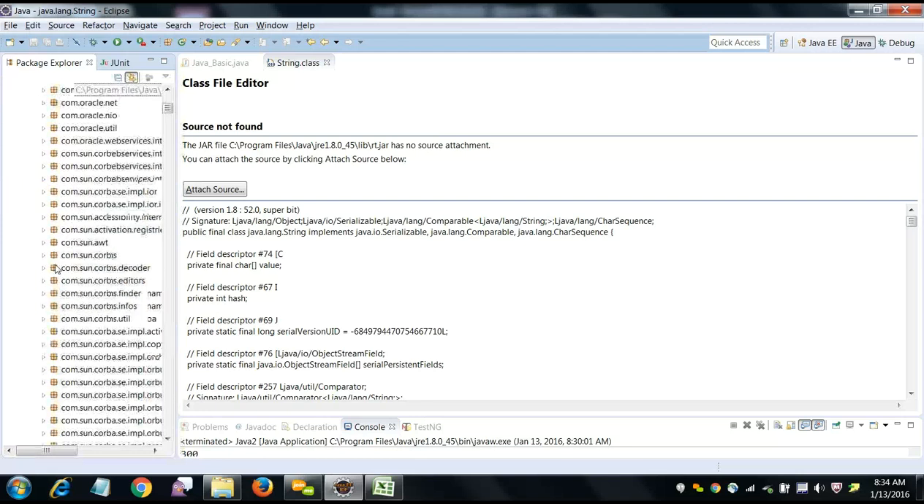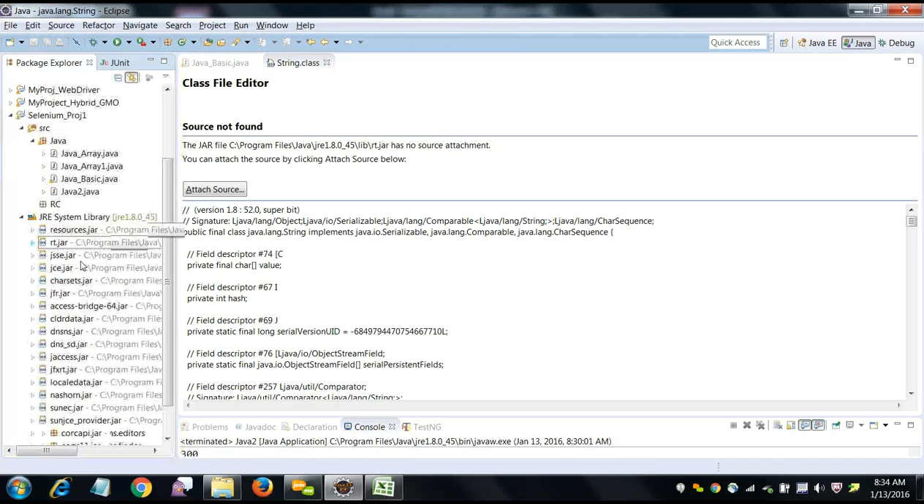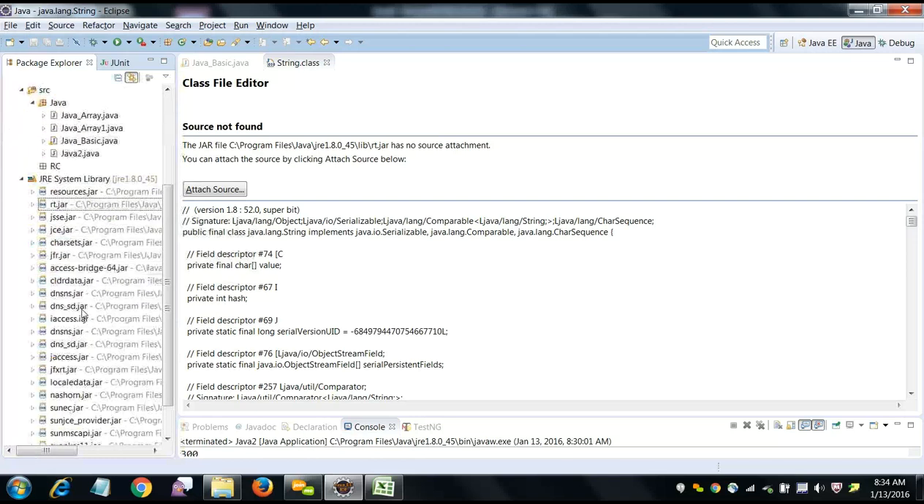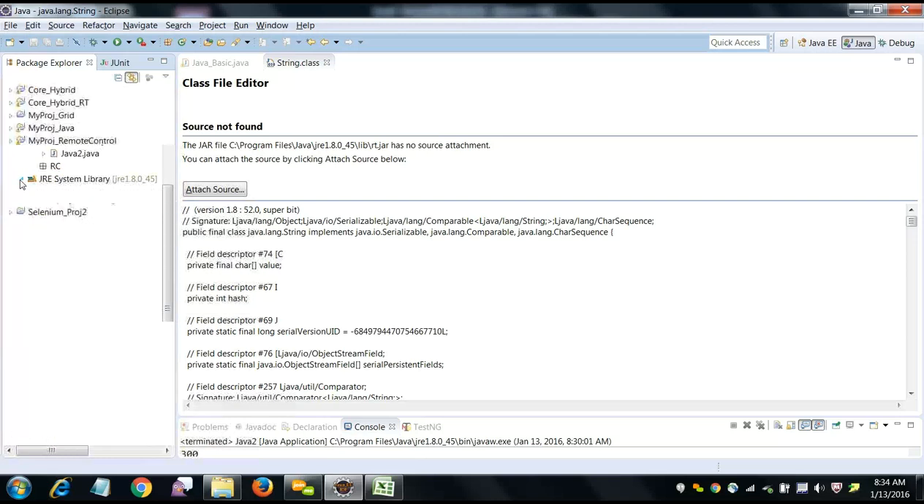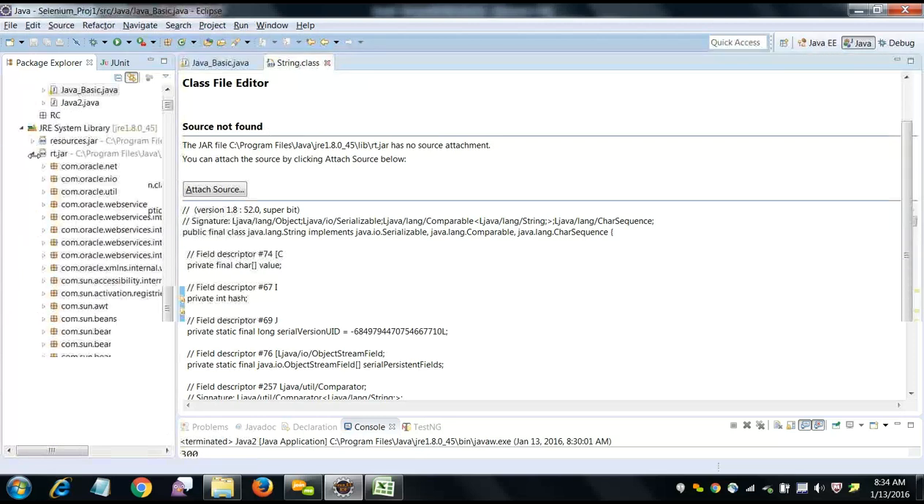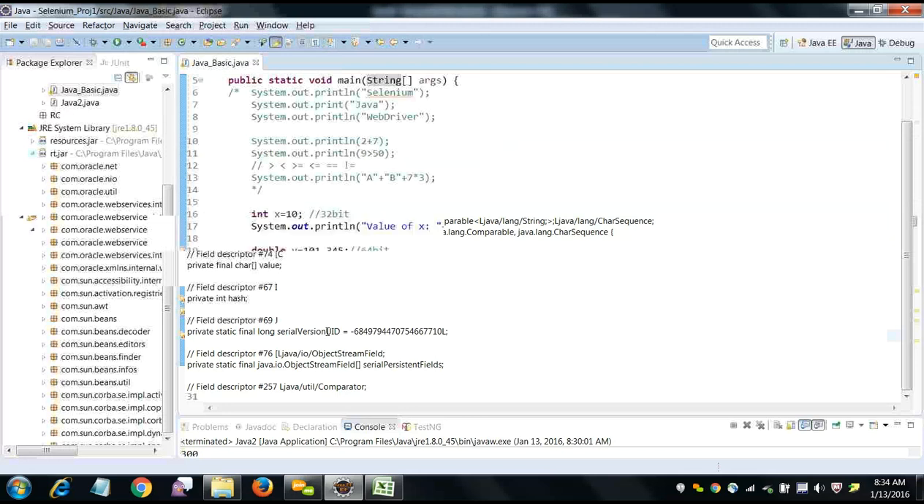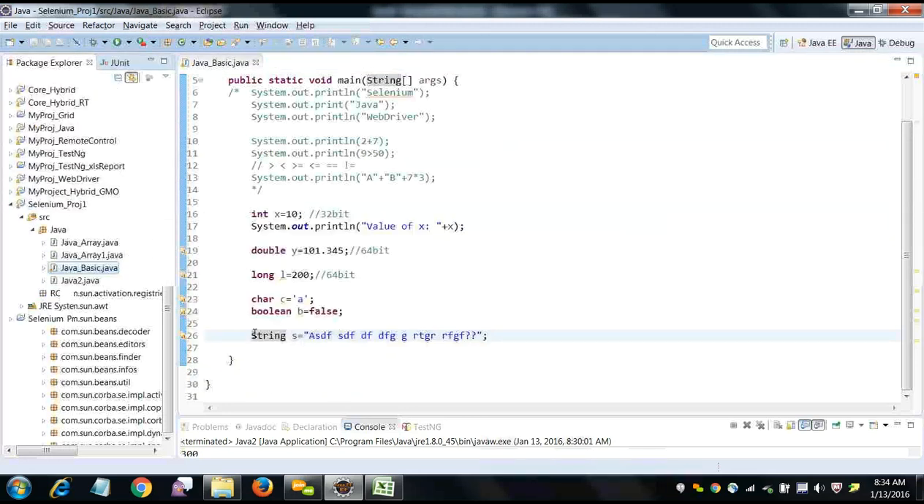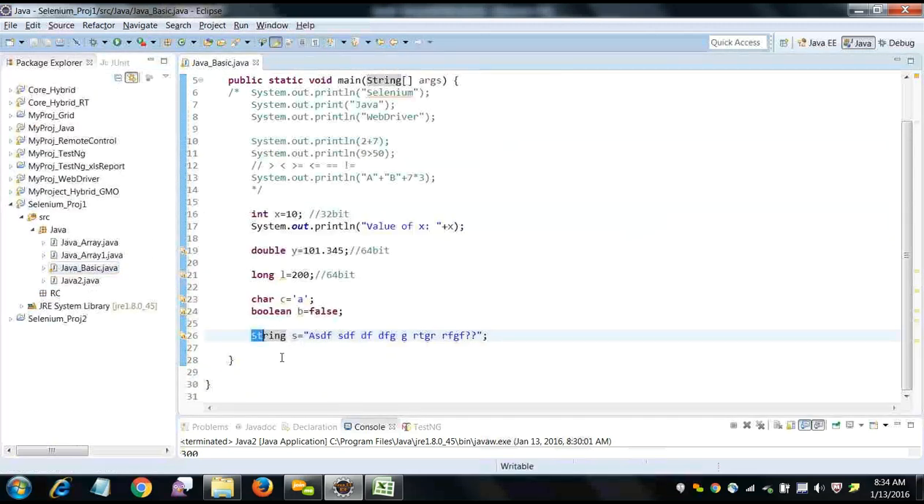How many jar files are there? Resource.jar, and there are 10-15 jar files. So a lot of functions, a lot of things are there in Java. Since it's open source, everyone can update and use it. People have created different functions. So this is just one feature I want to tell you, how you can figure out under which package it is. So this is called array.